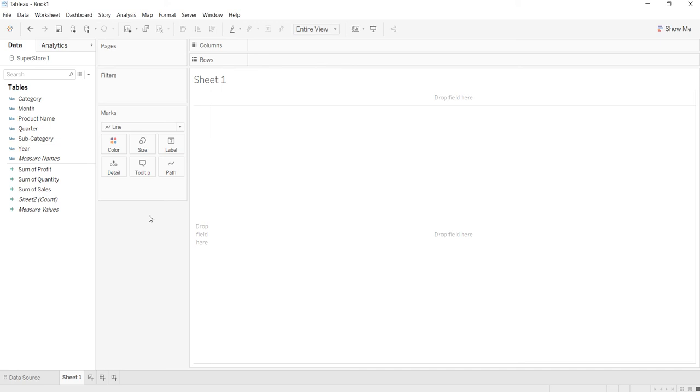Hello everyone. Today we'll try to understand the detailed property of the marks card in Tableau. It's important to understand the functionality of marks in Tableau because only then can we understand how different visualizations are created and how we can change or control the appearance of the marks as they appear in the view. So let us understand the functionality of the detail property.